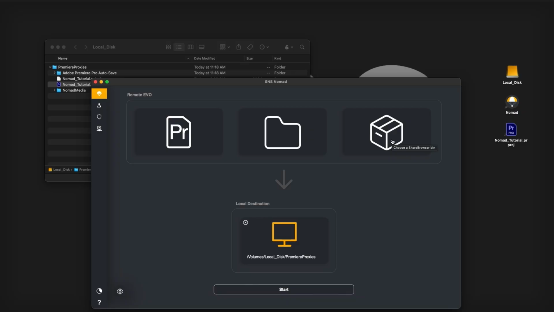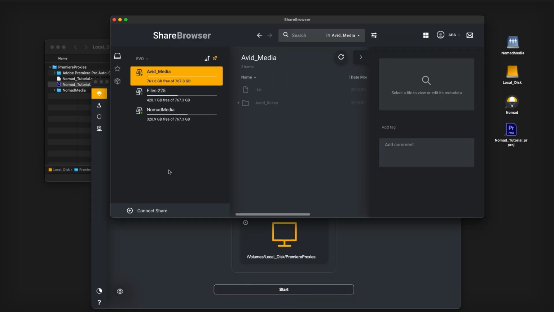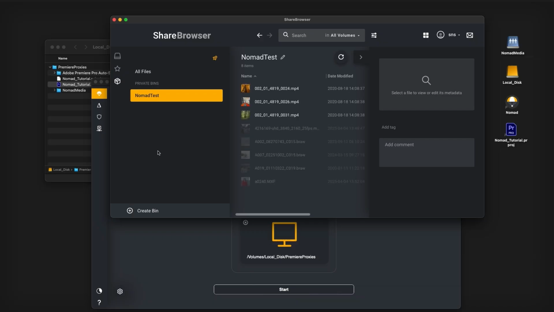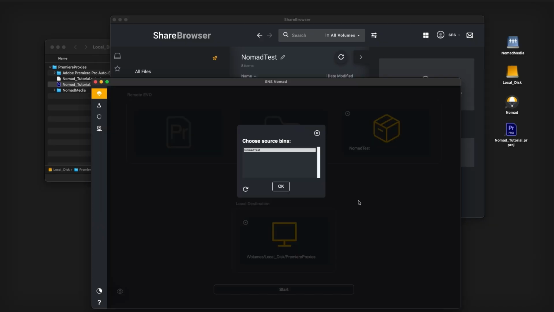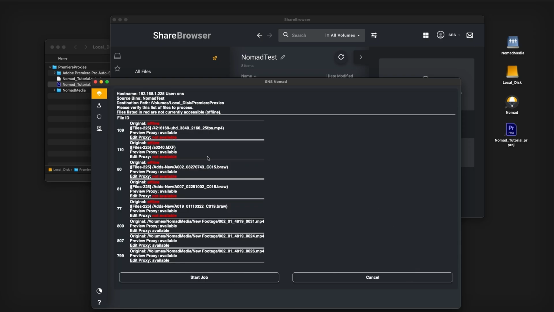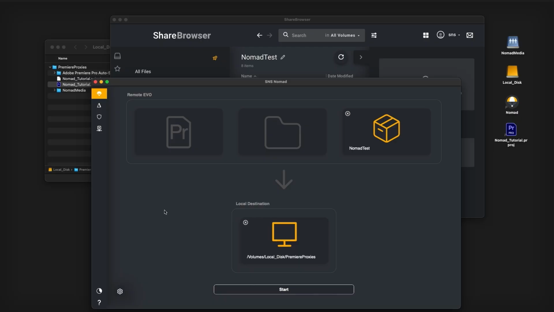Here we can see some media is available, some media is not available. Same is true with the ShareBrowser bin. ShareBrowser bins allow you to organize media across shares into a selected location. Then within Nomad, it will find that media across all the shares and link it to the correct proxy media. And those are the steps of using Nomad for retrieving proxy media from EVO to a remote location.